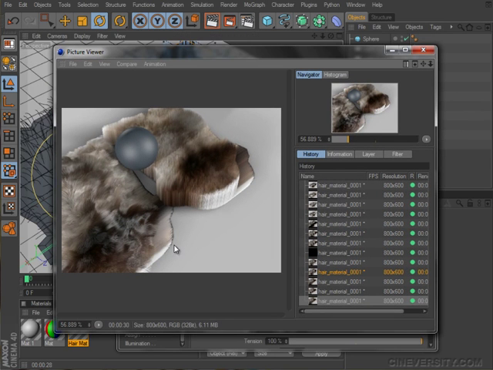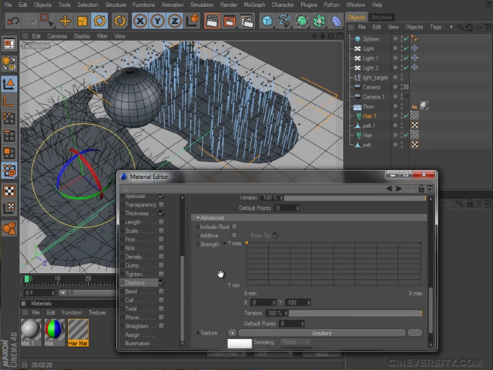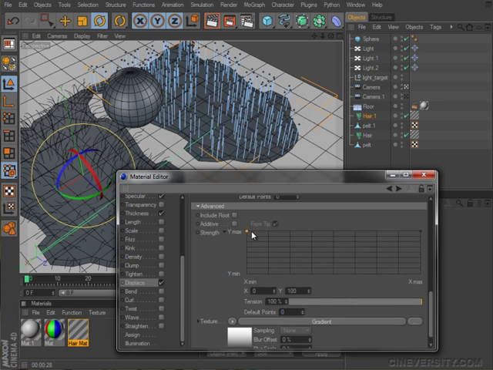Now, if we just wanted the tips of the hair to be affected and not the roots so much, we can go back into the strength curve here and set that to 0 at the root.